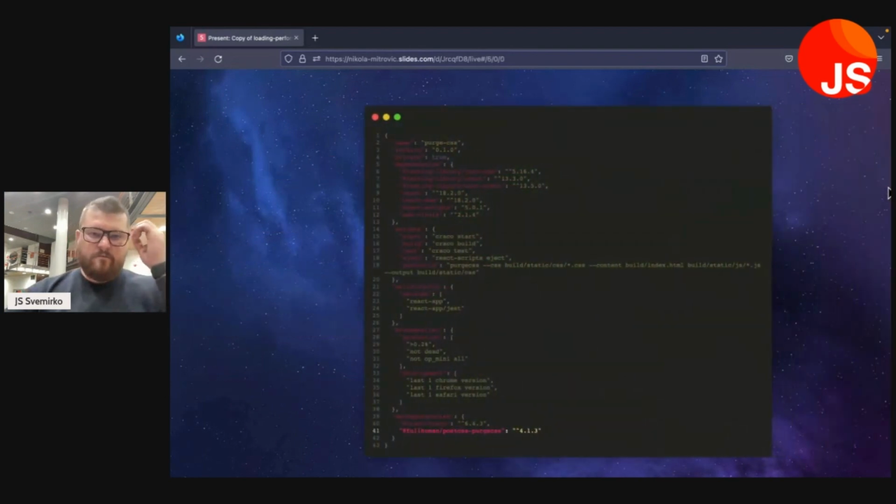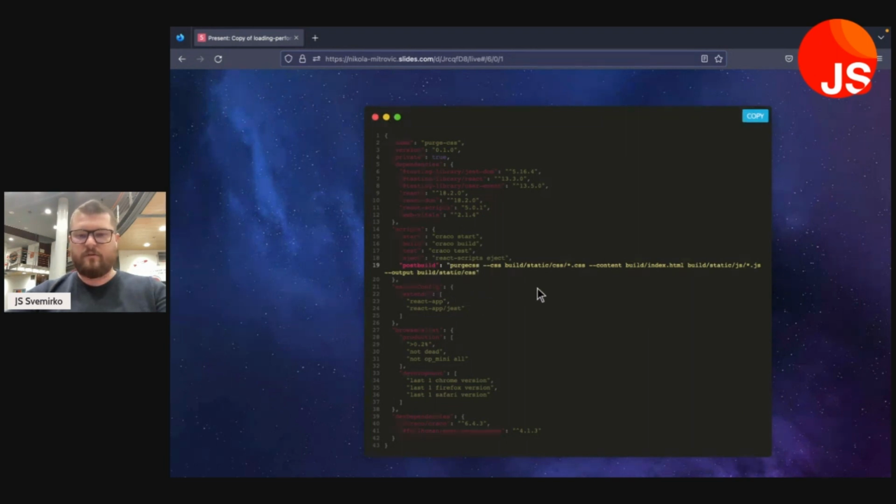So let's say this is our package JSON of the React app. Probably the first step that we're gonna do is to install the Purge CSS as a dev dependency. And the second step that we need to do is just in the post build hook, we need to copy this command from the documentation.